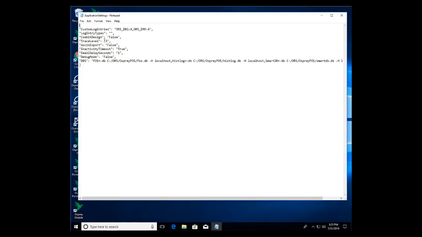Trace level, which is set to 3 by default, but can be adjusted to 1 or 2 to lower it, or in extreme cases 9 if directed by Osprey or a reseller to get huge amounts of tracking data. ASCII export, whether or not the inactivity timeout is used. Email delay seconds, debug mode, and then database connections. This line should generally not be touched, but the others can be adjusted depending on your desires for said settings.